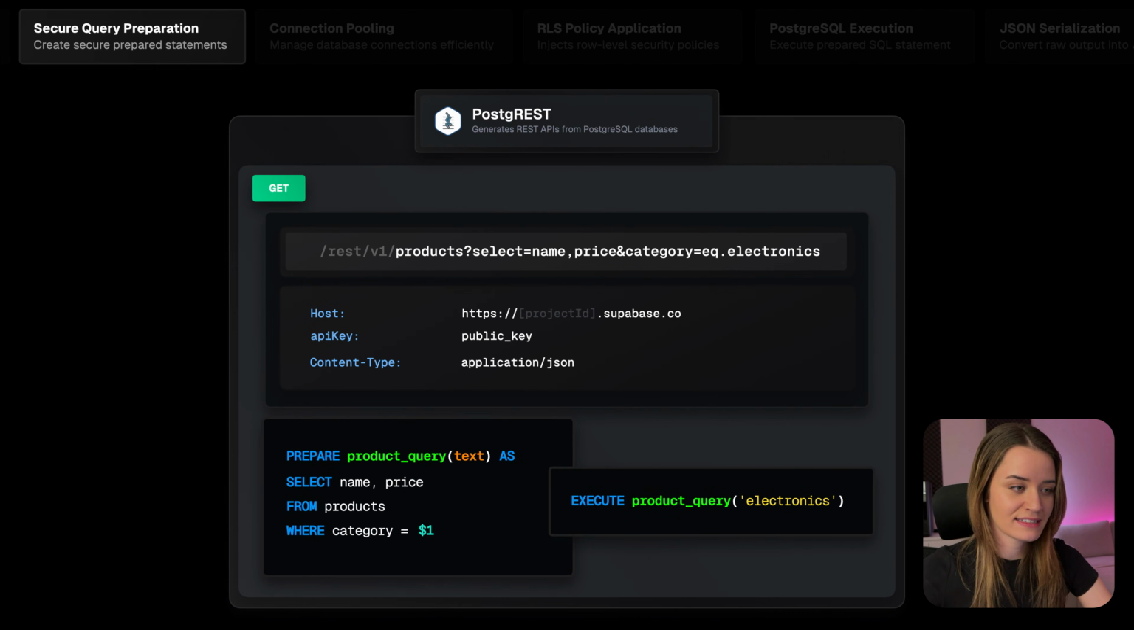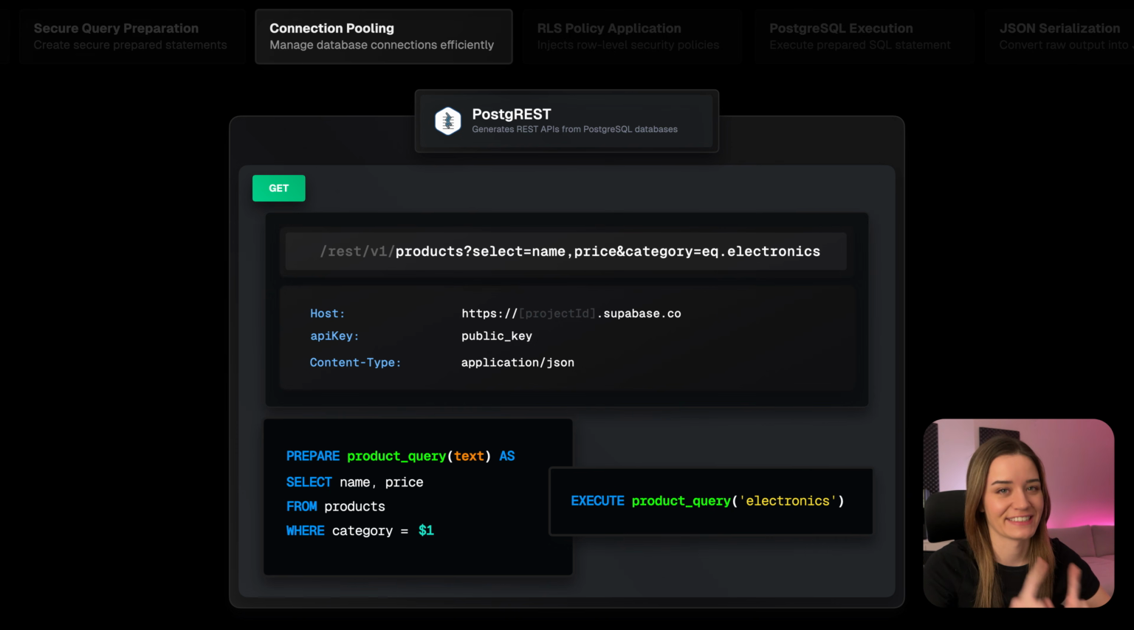It creates this template with placeholders, and it then executes this statement separately with the actual value of electronics. And this approach not only prevents these SQL injection attacks, but it also improves the performance because Postgres can actually cache and reuse these query templates for any future requests. Now, finally, it's time to send this query to Postgres and execute this statement. But there's one thing to consider first.